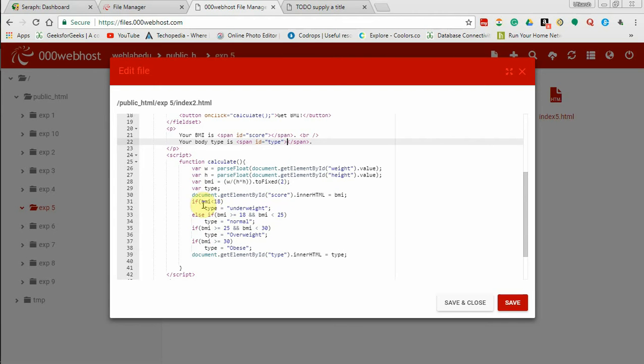So here we have given some if-else conditions, like if BMI less than 18, type is equal to underweight. Else if BMI greater than or equal to 18 and BMI less than 25, it will be normal. And BMI greater than or equal to 25 and BMI less than 30, the type will be overweight. And then BMI greater than or equal to 30, the type will be obese. So at the end, we are printing this type through document.getElementById type dot innerHTML equal to type. This is the type variable that we are changing here.